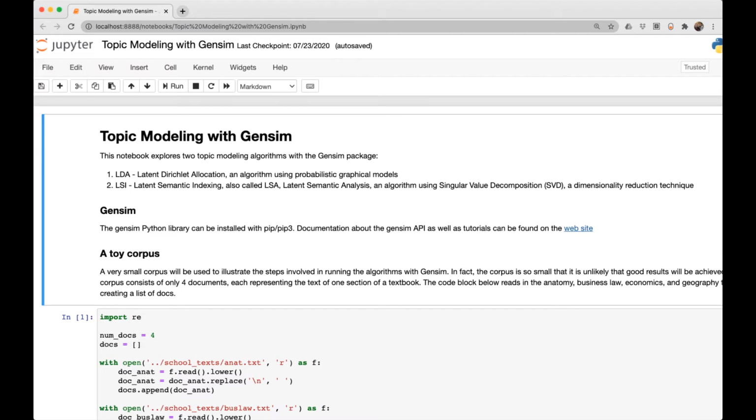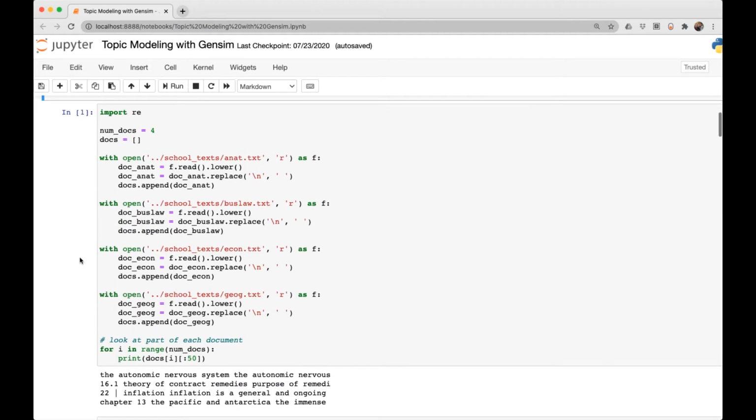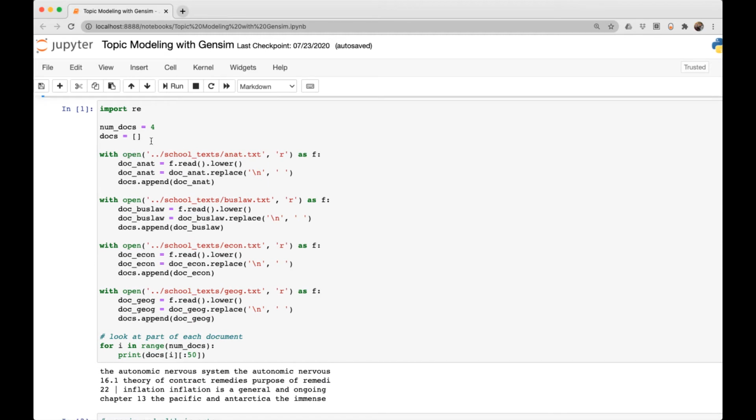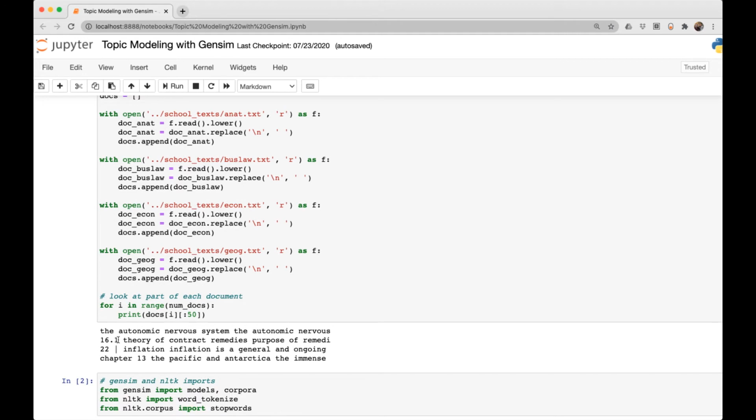Let's look at how to do topic modeling with the Gensim package, which we've talked about before. Gensim actually has two topic modeling algorithms, LDA and LSI. We're going to use our same corpus here. This time, not dividing the documents, we just have 4 documents. And we'll look at part of each document.